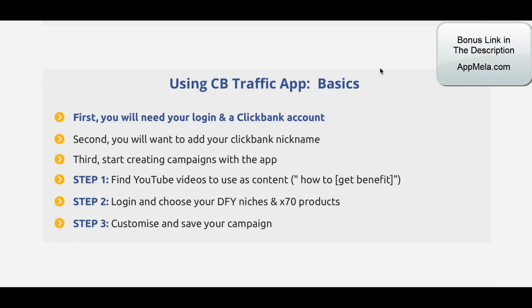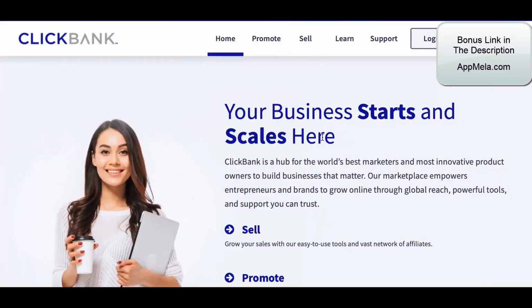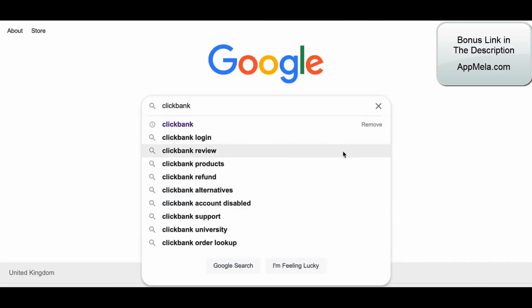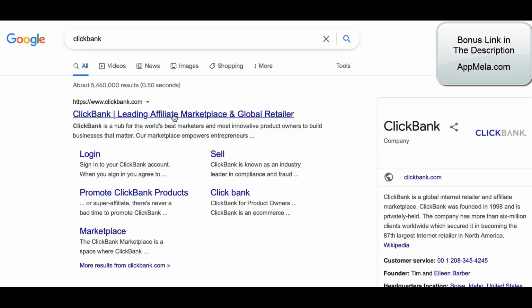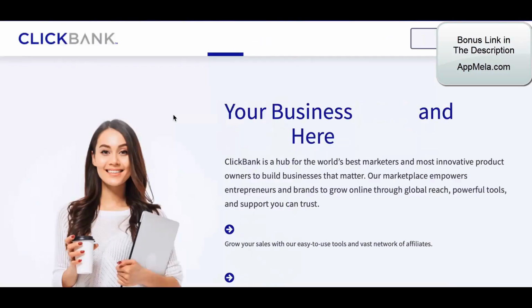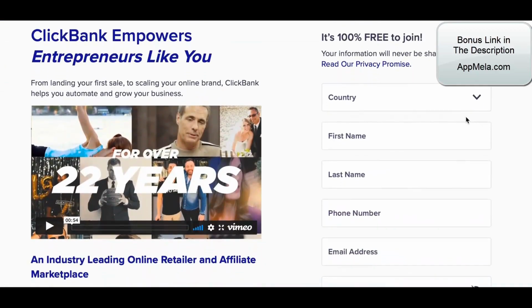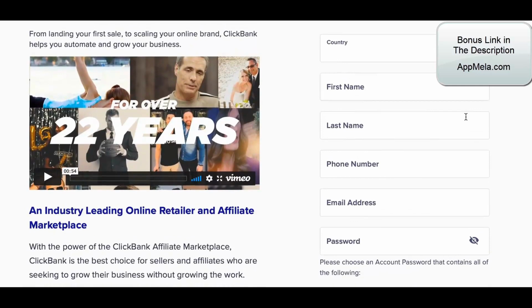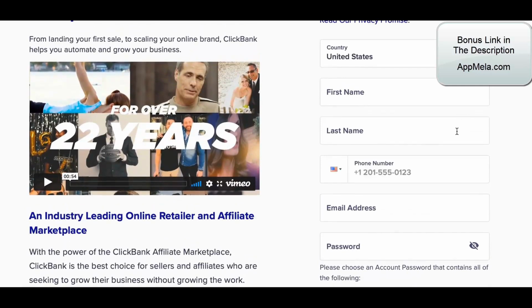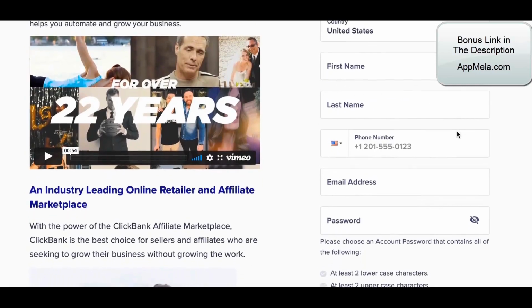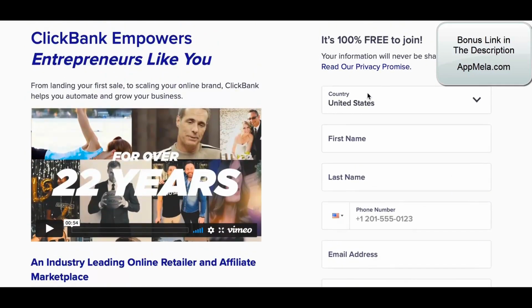Now the next thing you're going to need is your ClickBank account, which is very easy to get hold of, and they are free. So what you need to do is just go over to Google, search ClickBank, click on the first link, and then all you have to do is just sign up. It will ask for some details from you, and at some point it's going to ask you to create a ClickBank nickname. So you can choose your nickname.